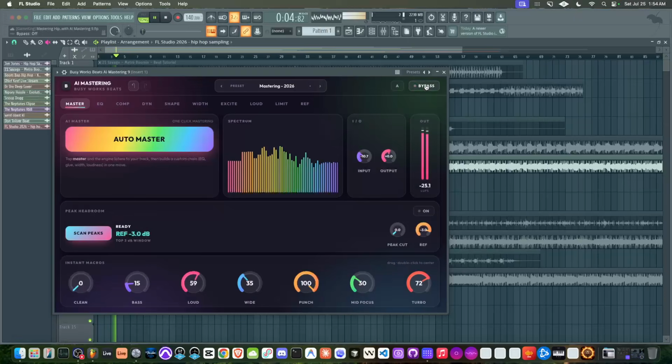Here's after. So let's say it's too bright, we can pull up the clean knob and get rid of some of that sibilance.